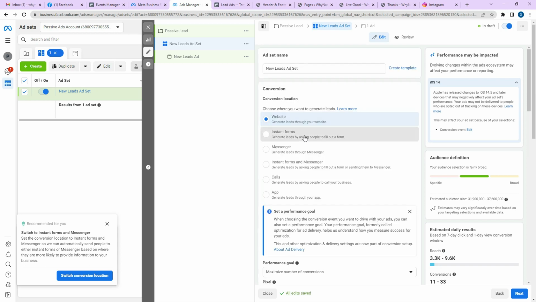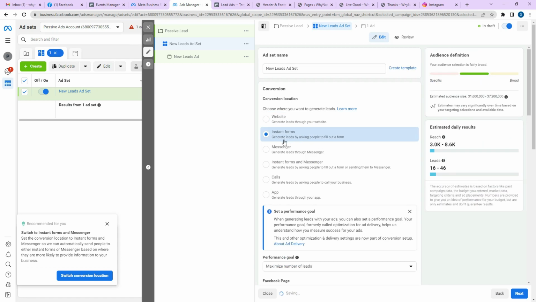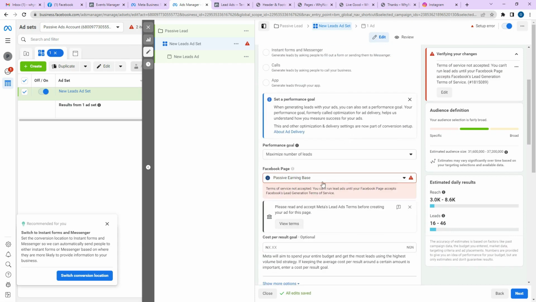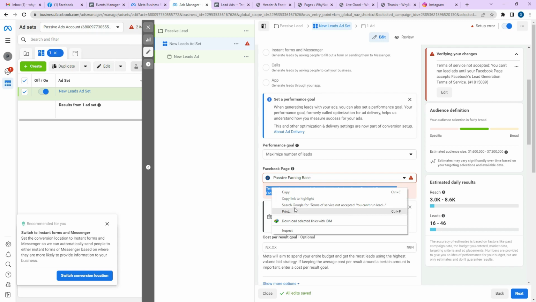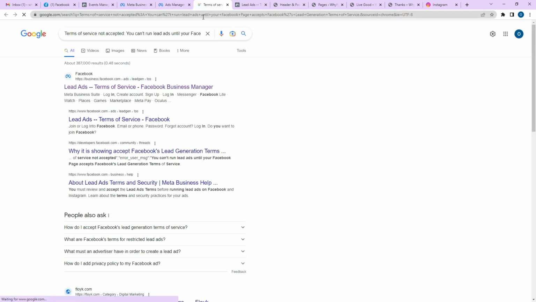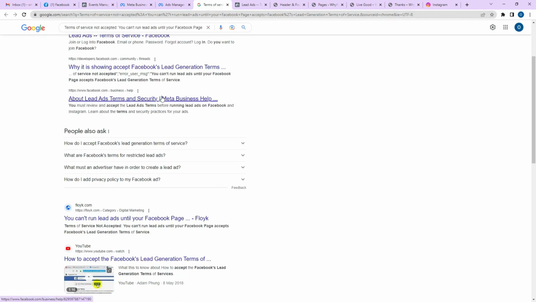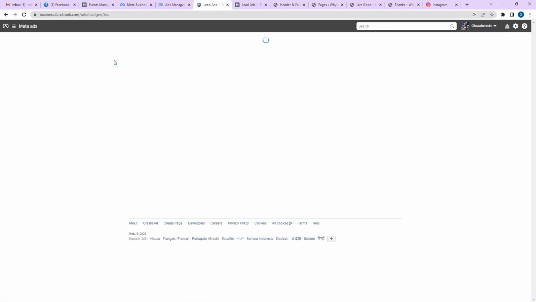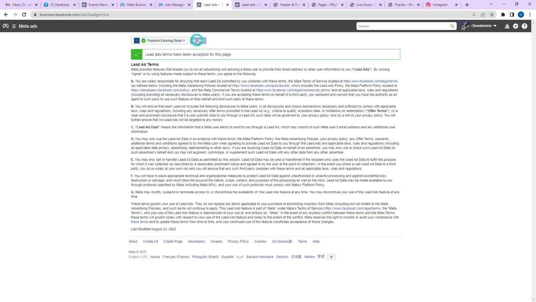Now this is what I want to show you. If you were to pick instant form, that means you generate the leads by asking people to fill out a form, and usually this is going to be on Facebook. See what it's saying. It's telling you that you cannot use this because you have not accepted terms and conditions with Facebook. Just copy this and search for it on Google. Once that loads, you will see lead terms and conditions. Just click it and it will take you here. Just accept. Do you see that? It's as simple as that.